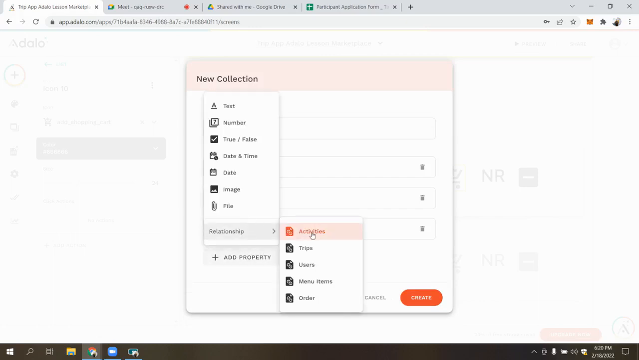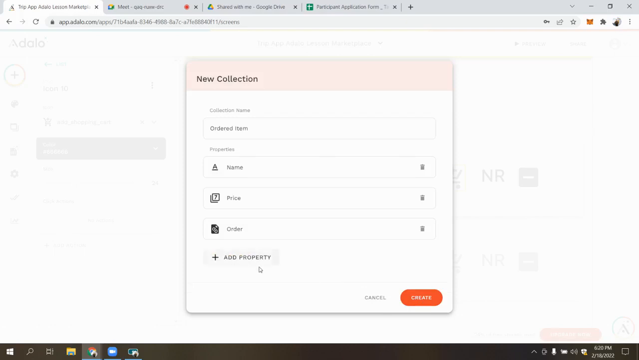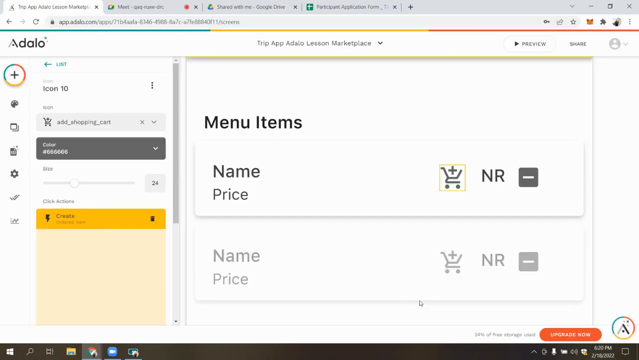Great. We have a relationship to menu items. Do we need this? A menu item can have multiple ordered items. An ordered item belongs to many items. I'm just going to leave this like this. And let's call this name of order, and let's call this name of menu item. We're going to use this to filter if it belongs to the same order and the same menu item. So let's create this.